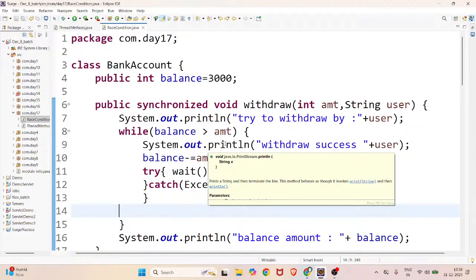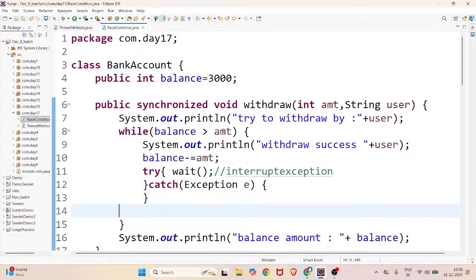Suppose if you observe, it will come to this. This condition fails, meaning balance is greater than amount. This condition fails, meaning the user does not try to withdraw the amount. Suppose if you observe, once again I'll run this.